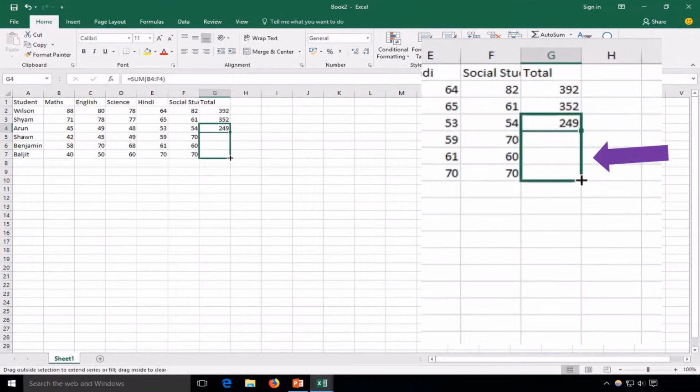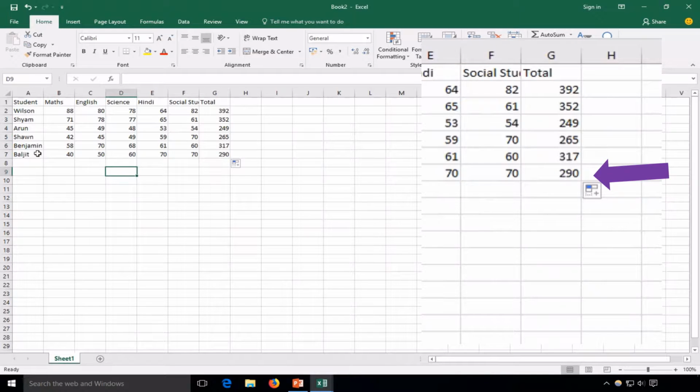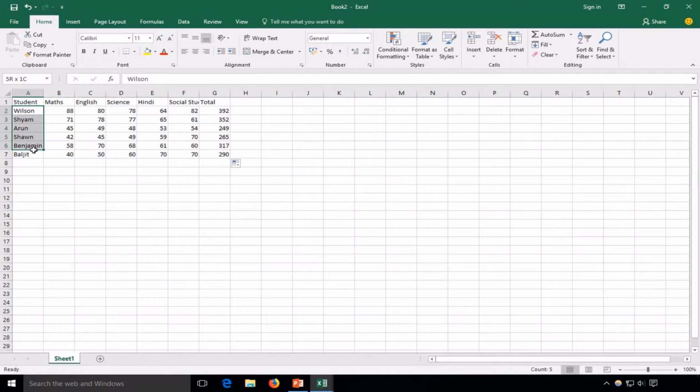When we put mouse at end of cell the plus sign appears. If we drag down the plus sign it will apply the formula in all those cells selected. Let us sort our data alphabetically.